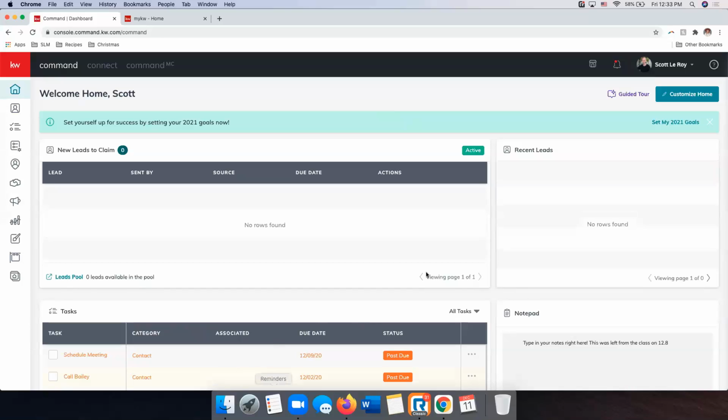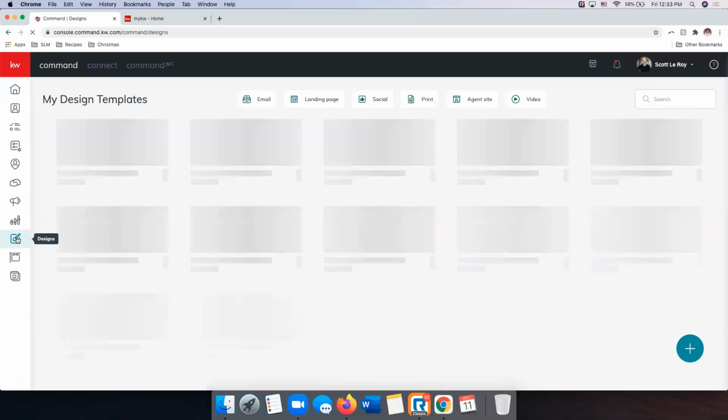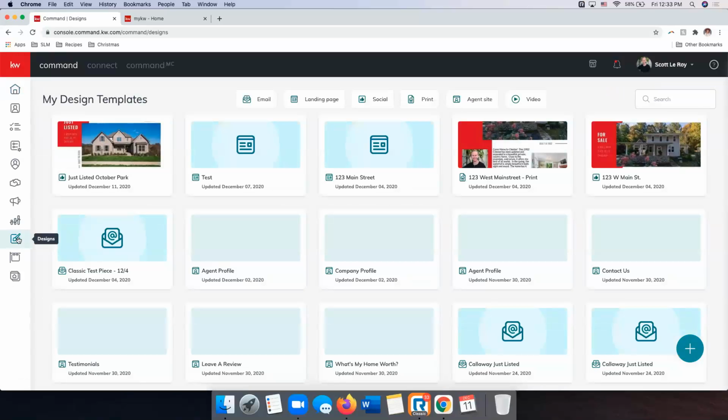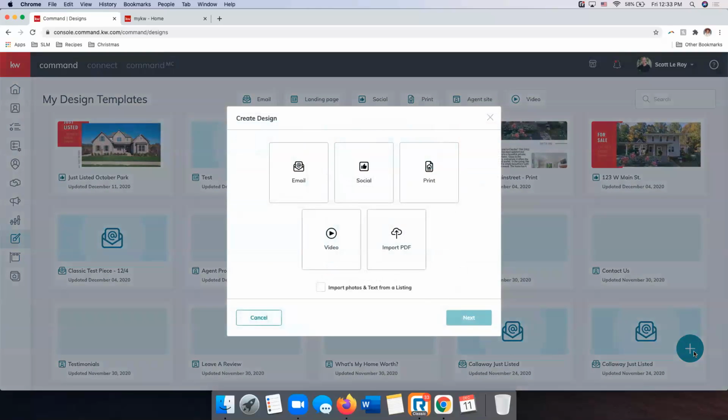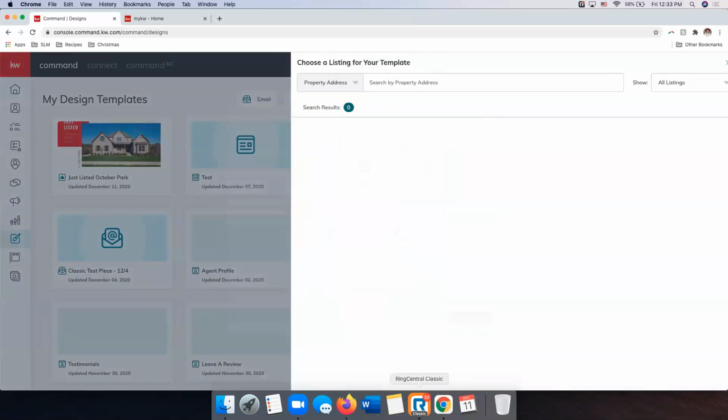So now we're back on our Command home screen. I do want to go ahead and show you some print pieces as well. So we're going to go ahead and click on this paintbrush here. We're back in designs, and now let's click the plus sign again. And this time we'll click print. And I'm going to go ahead and select the option to import photos and text from a listing from the beginning. So I'm choosing print, import photos and text, and then next.